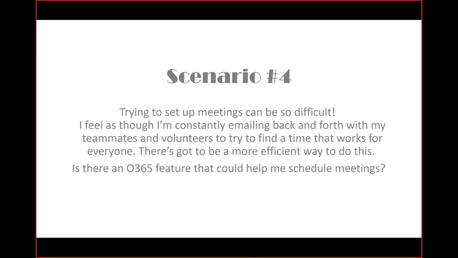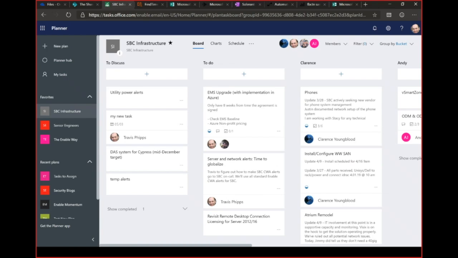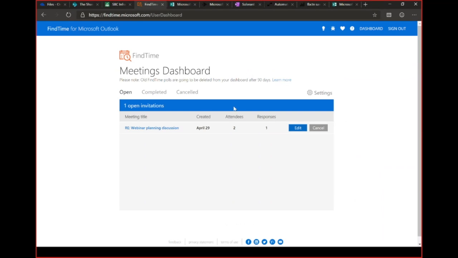Well, Microsoft's got us covered there too. Microsoft has a tool available called Find Time. Sorry, let me flip over to it. Technically, you don't have to even be using Office 365 to use Find Time. So for those of you that might be doing something else, or Exchange on premises, Find Time is a tool that can work with you. Maybe not the full feature set, but a lot of it can be available to you.